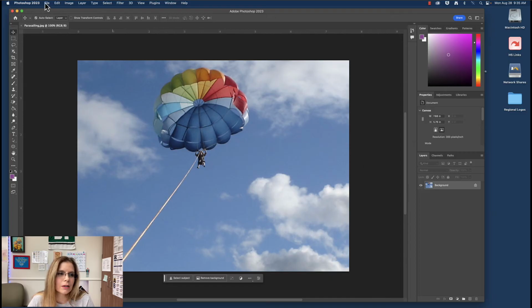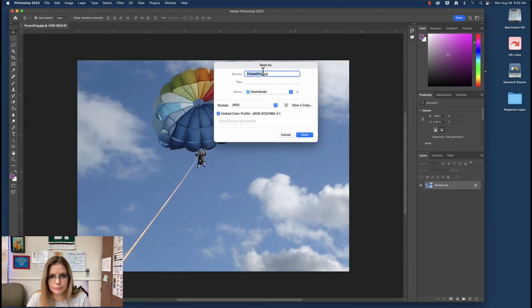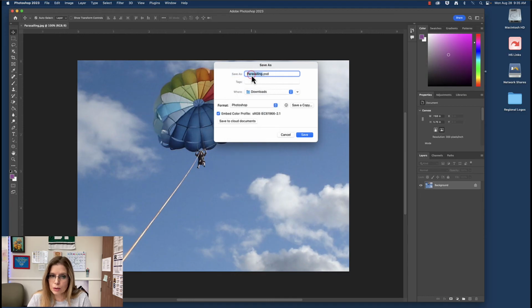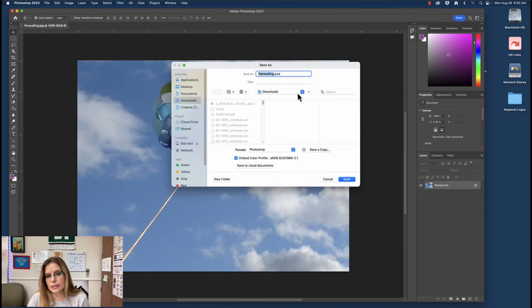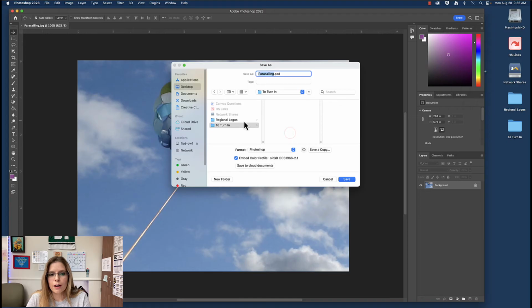So I'm going to come up here to File, and I'm going to say Save As. Right now I have parasailing, and I'm saving it as a picture file. So I want to go ahead and save this as a Photoshop file. And as to where, I actually want to say where I want to save it. Now I'm on a Mac, so your saving settings might be slightly different, but I'm going to put it on my desktop, and I'm going to make a new folder called To Turn In, so that all of my files will be in a folder here on my desktop.